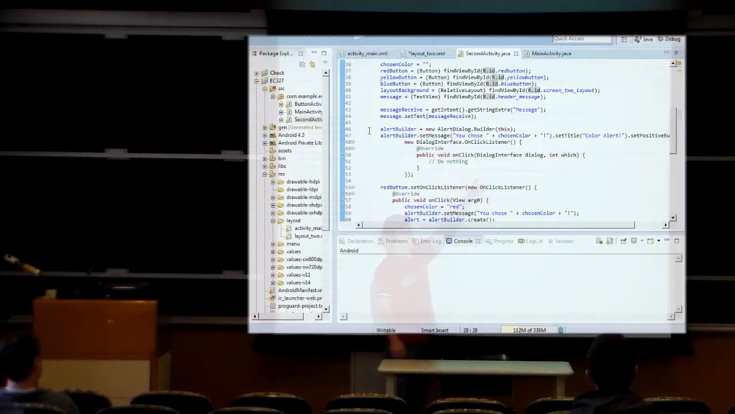It says get string extra. So extra is the extra information we're passing, and look for the string that is called message, which is the name that we gave the information that we passed last time. And then I get that. Now that's contained in this thing called message received, and then the text view called message, you just set the text to be the information we just received. So we're telling the text view, we want you to display the text that we just received.